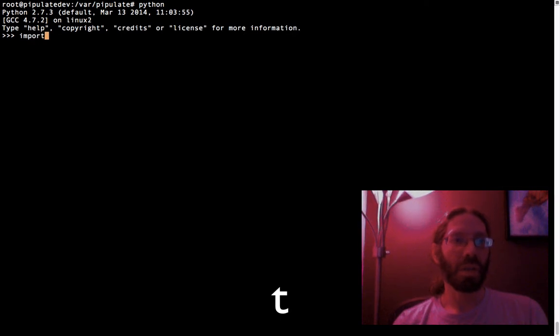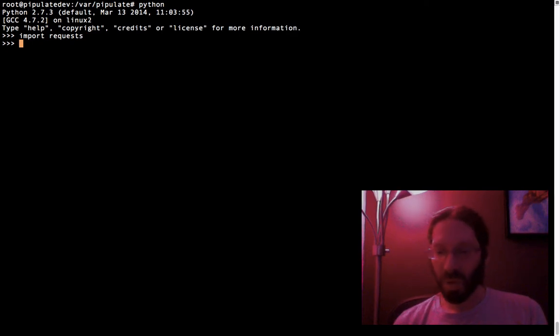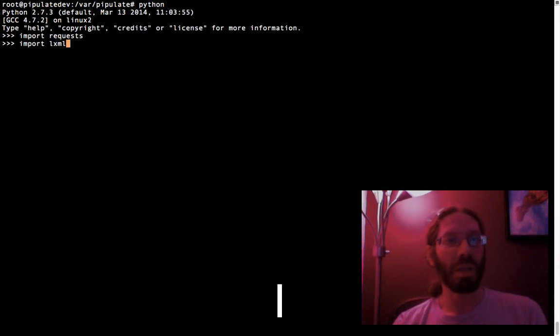We're going to import the requests object. That's how we make HTTP requests so easy, giving Python sort of the ability to browse the web. It already has it. Requests just makes it easier. And then we're going to import LXML, which is how we examine the contents of the HTML we get back.